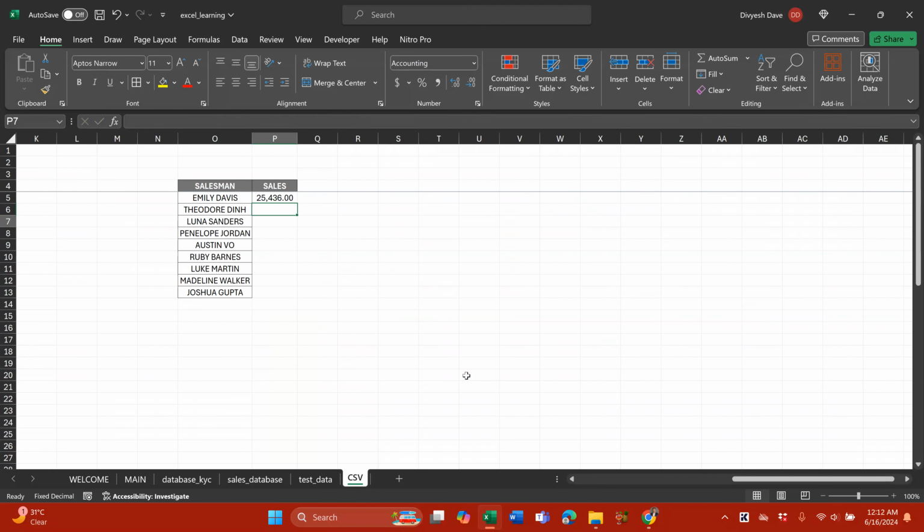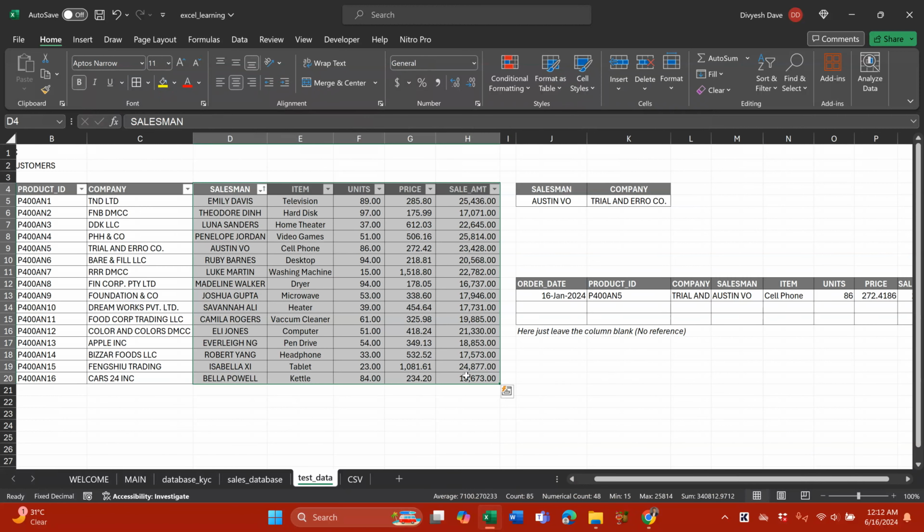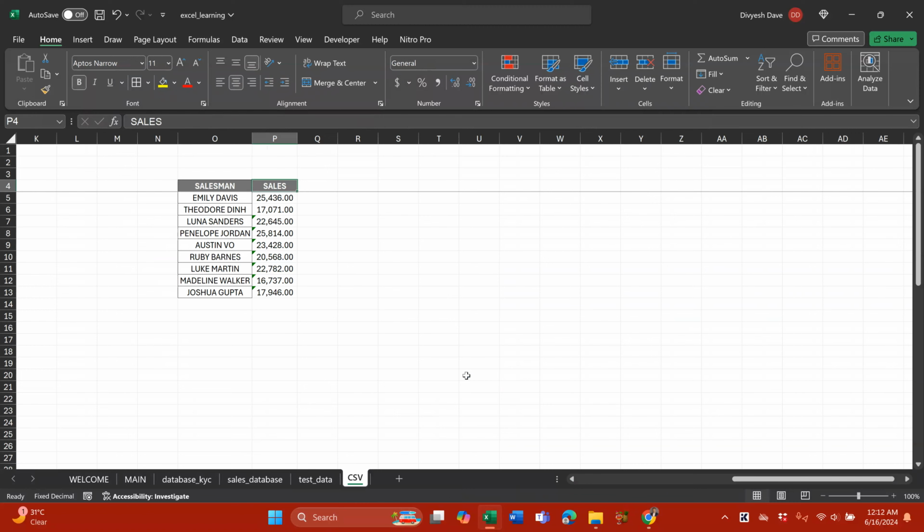Done. The good thing is VLOOKUP, it can work anywhere. It can work left to right, right to left, anywhere. For example, instead of sales, let's say we want to bring the company name.